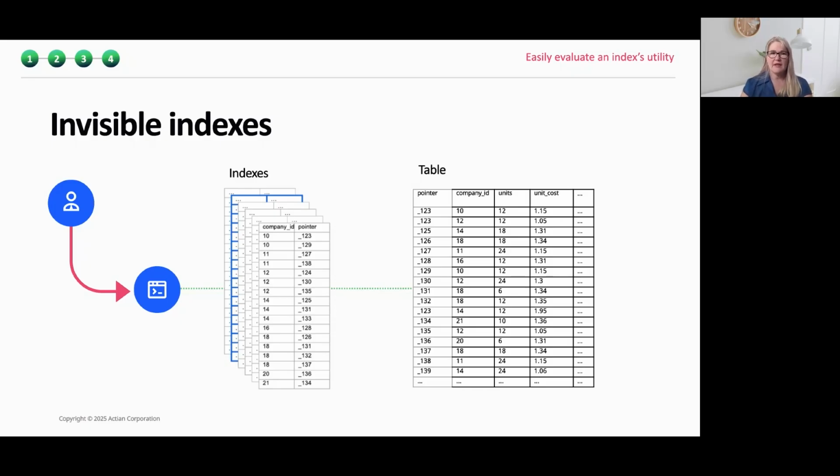With v15, you now have the ability to set an index to invisible to prevent the query optimizer from considering it. And exclusive access to the table is not required for this operation. Meanwhile, the index is still maintained in the background during DML operations.